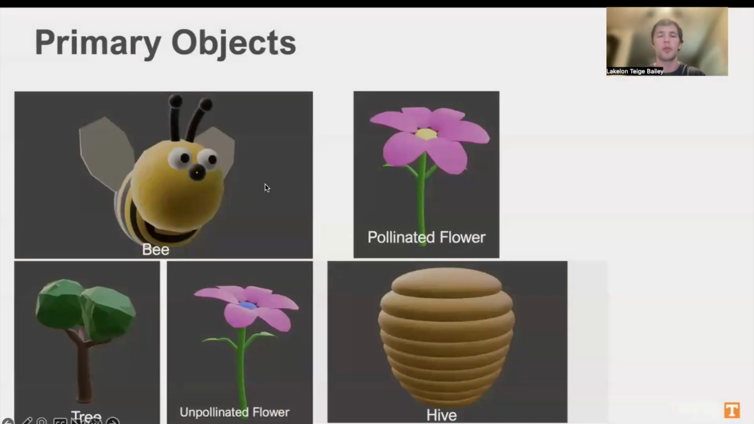Now, we've reached the animation stage. So in order to create this animation, I first created the primary objects. I created the bee right here, created a pollinated flower, an unpollinated flower. Well, this is the same object, but it just shows an example of each. And then here I have my tree model and my hive model.